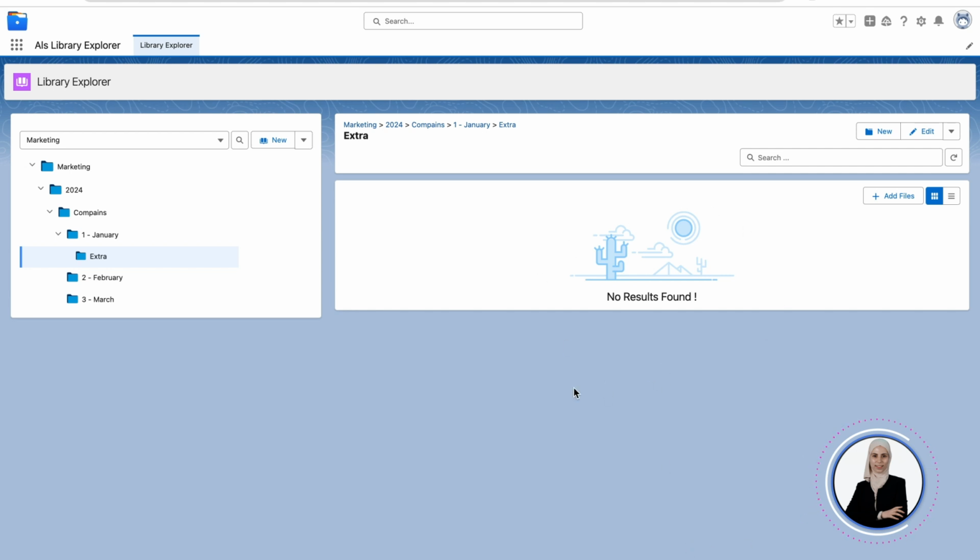On the central part of the screen, we are supposed to see the list of files of the selected folder. But here we see a message that says no results found. It's because we newly created the Extra folder and it has no content.